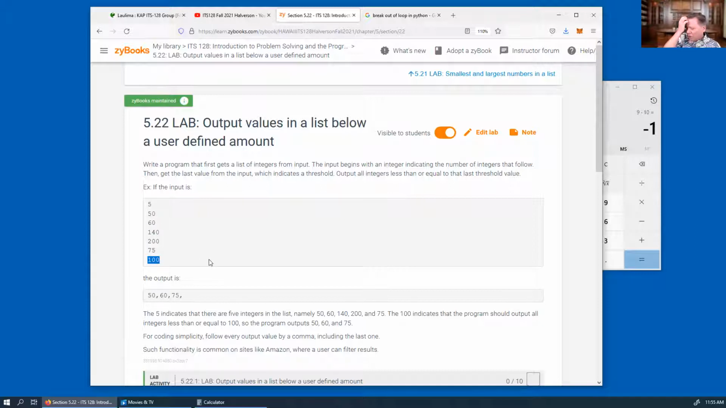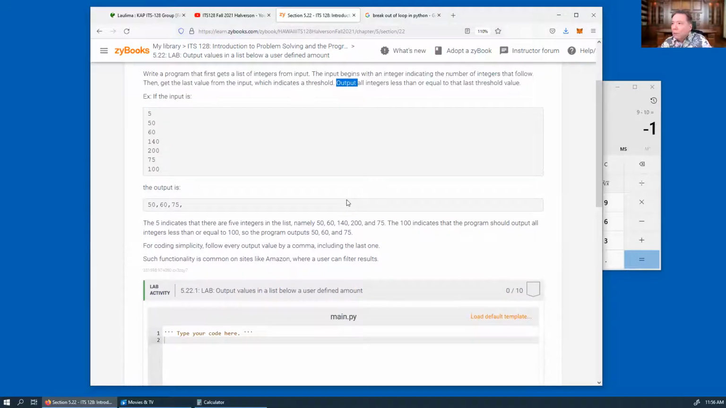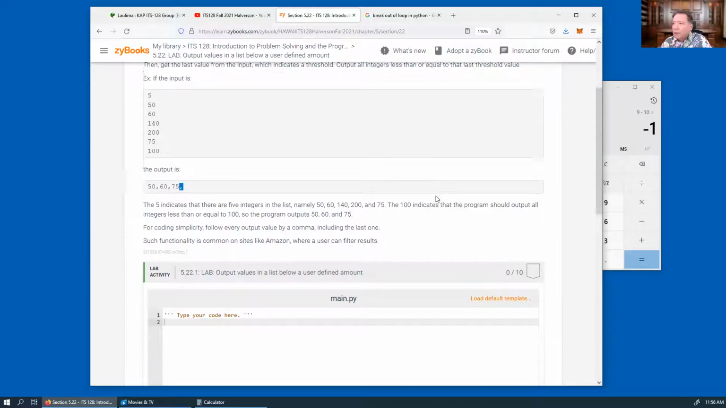value is the threshold, and we're going to have to presumably store these numbers in a list, and go back through them again. And for every one that's less than this number, we're going to print it out. Otherwise, we won't print it out. All the numbers less than or equal to the threshold will be output. Oh, really? We're going to print this comma too. Oh, well, that looks nice.